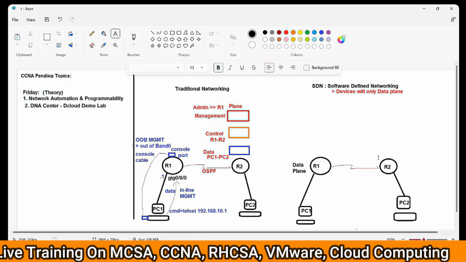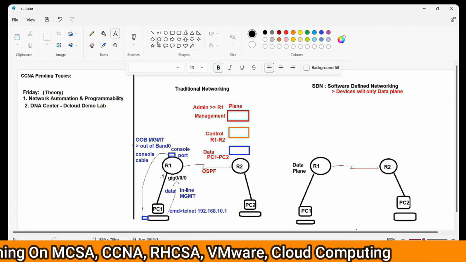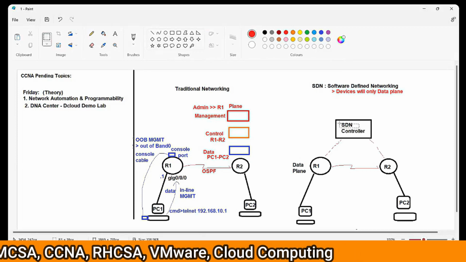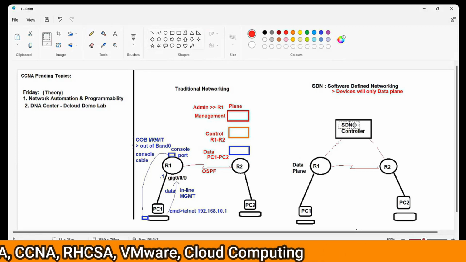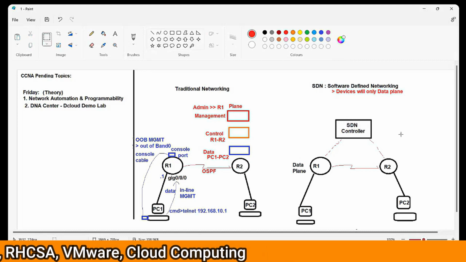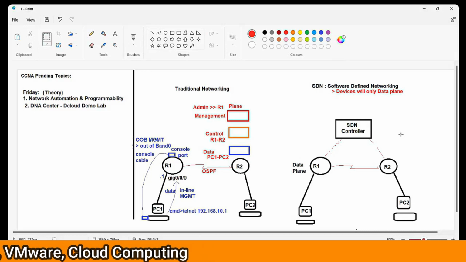But now if you want to configure the router, or if you want to tell what traffic to go between router to router, you will not log into the router. You will log into a box called a controller. If you say you want SDN, they will give you SDN supported, SDN enabled devices. 99% of devices are SDN enabled, and that is what we are using now.